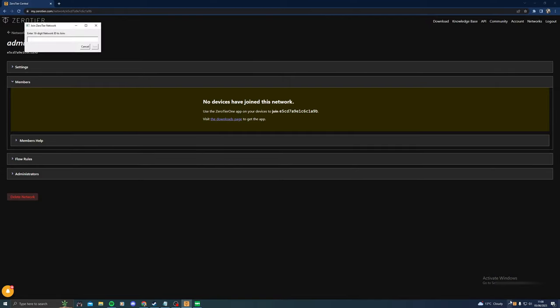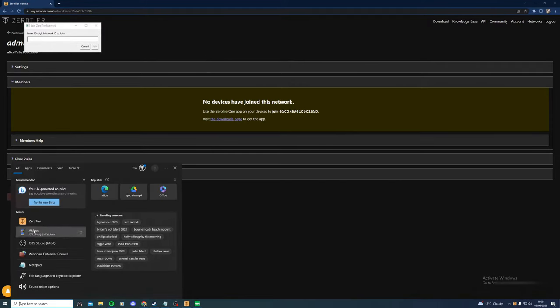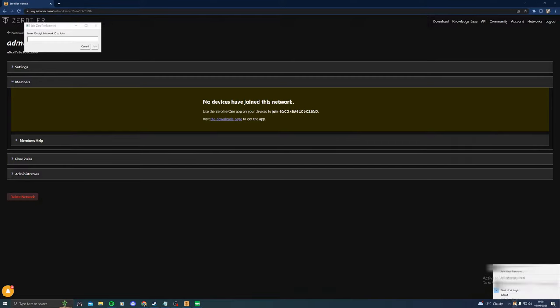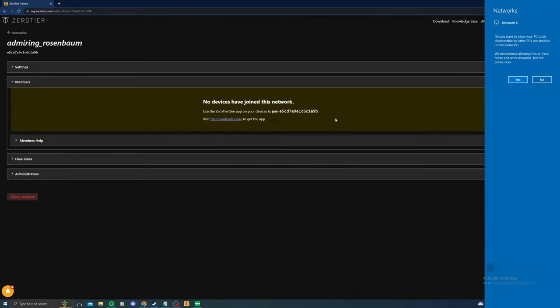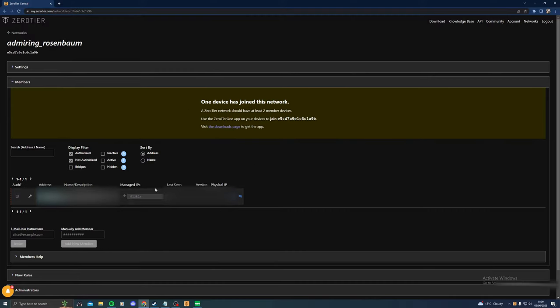So you right click here. When you download it, it will not open as a tab like this, but you can pin it to start and then you'll see it down here. Right click, join network. Paste the connect code, join. Don't worry about that. And there you go, you joined. Everyone needs to do that.